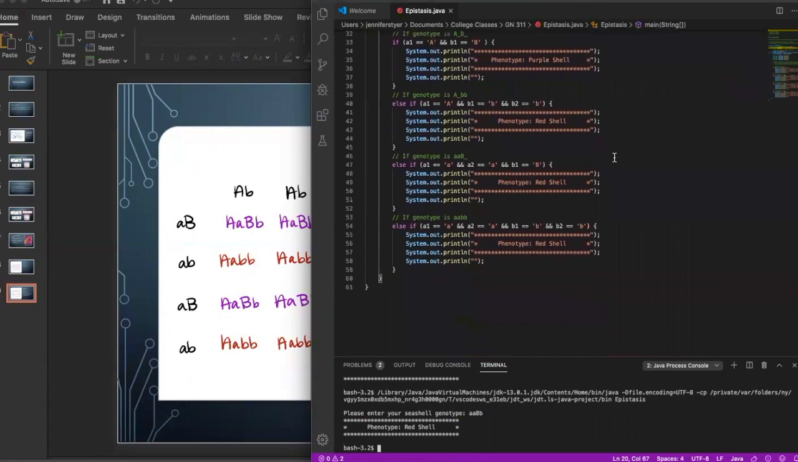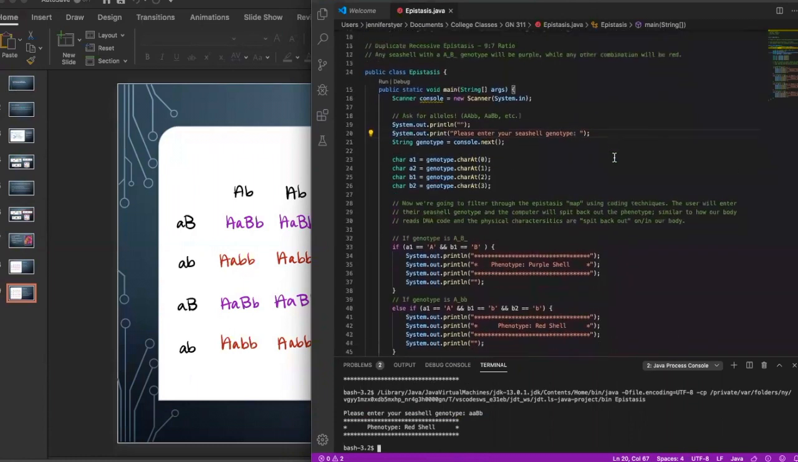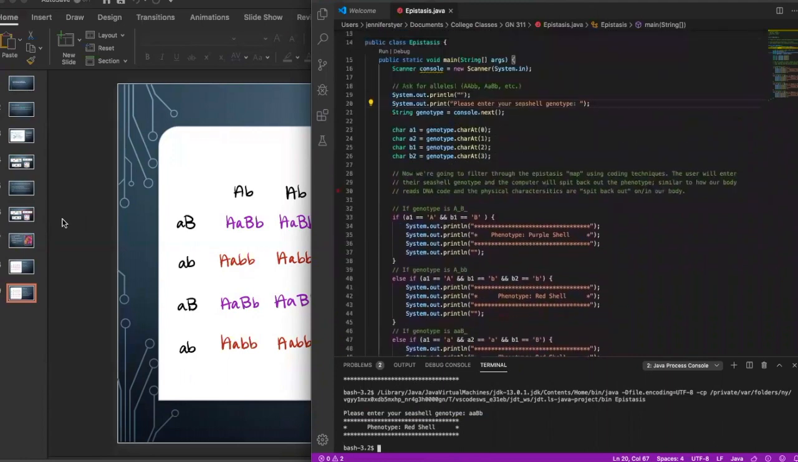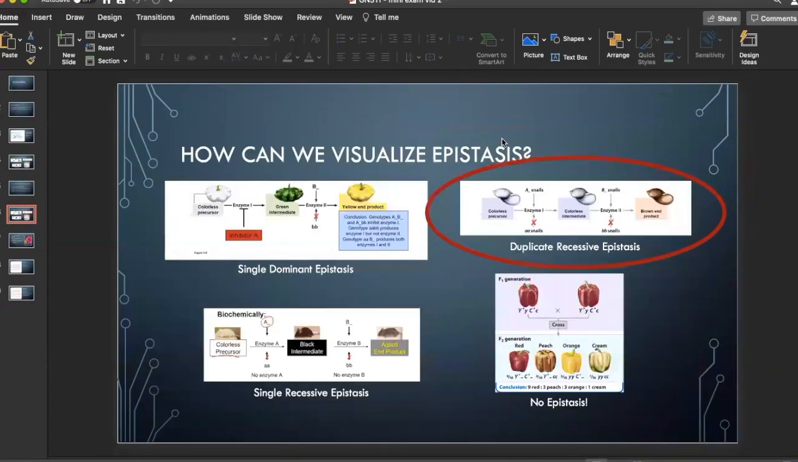So again, I like this code a lot because I feel like it really represents the way our body kind of codes DNA. And this program really nicely mimics how these maps work whenever you're just working on an epistasis problem.